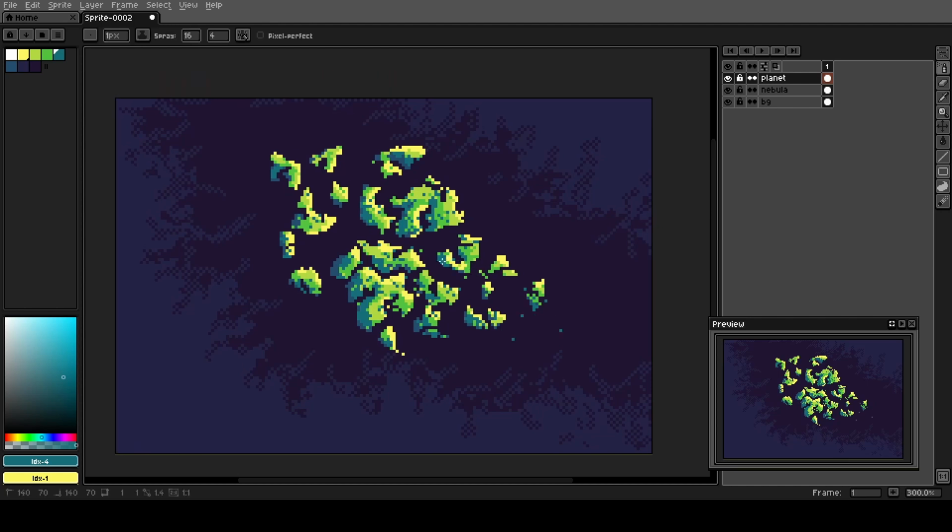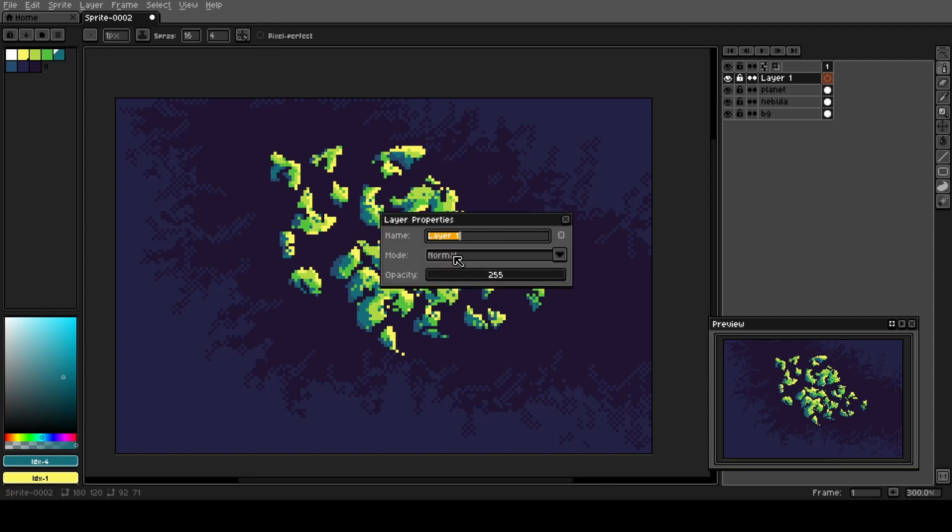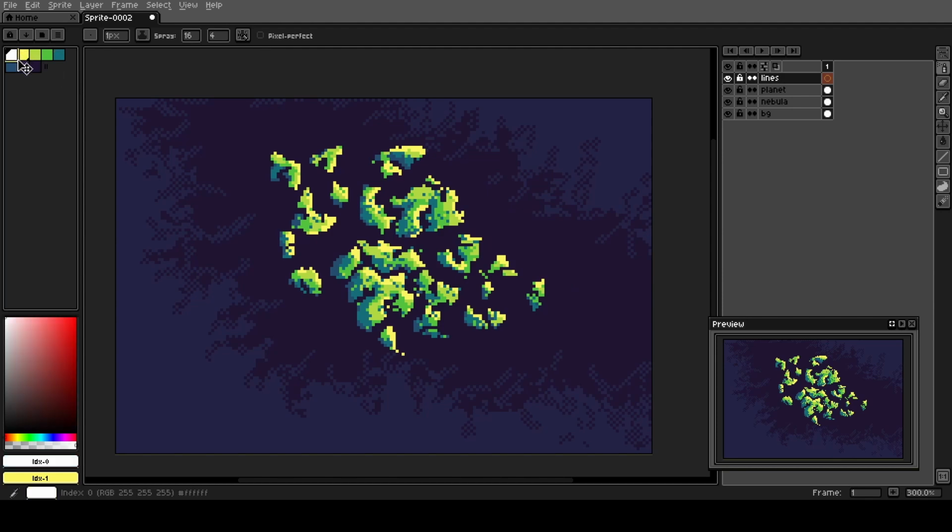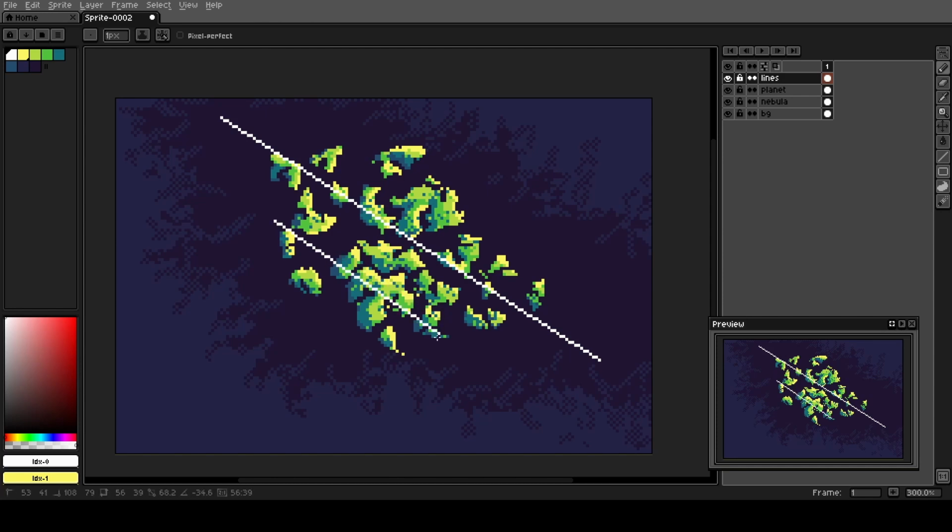Next, we're going to make a new layer, Shift N, Shift P to rename it, and these are going to be our explosion lines. So for this, we're going to take our very brightest white color with a single pixel width, holding down shift, we're going to make a line across our explosion here. And then a couple more lines parallel here.